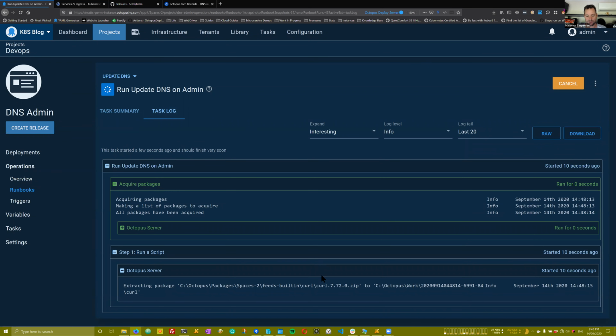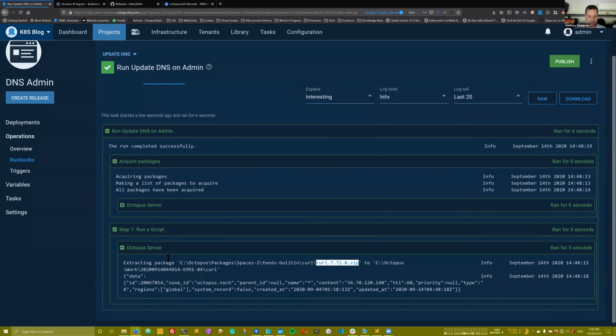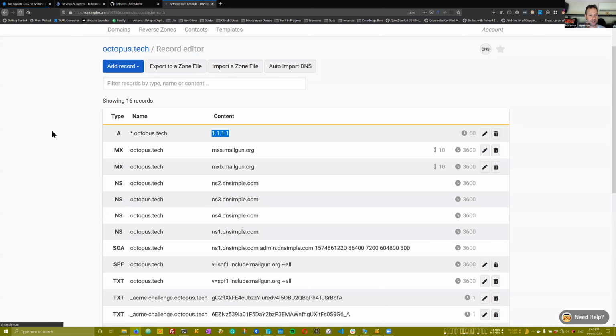I've used curl here. I've uploaded that as a package to the built-in feed, and then just downloaded it as an additional reference package. So that means we can be assured that the worker that is executing this step has access to curl. And there we go. So the result has come back as we expect. And if I refresh the page here, we have assigned the IP address to our host name.